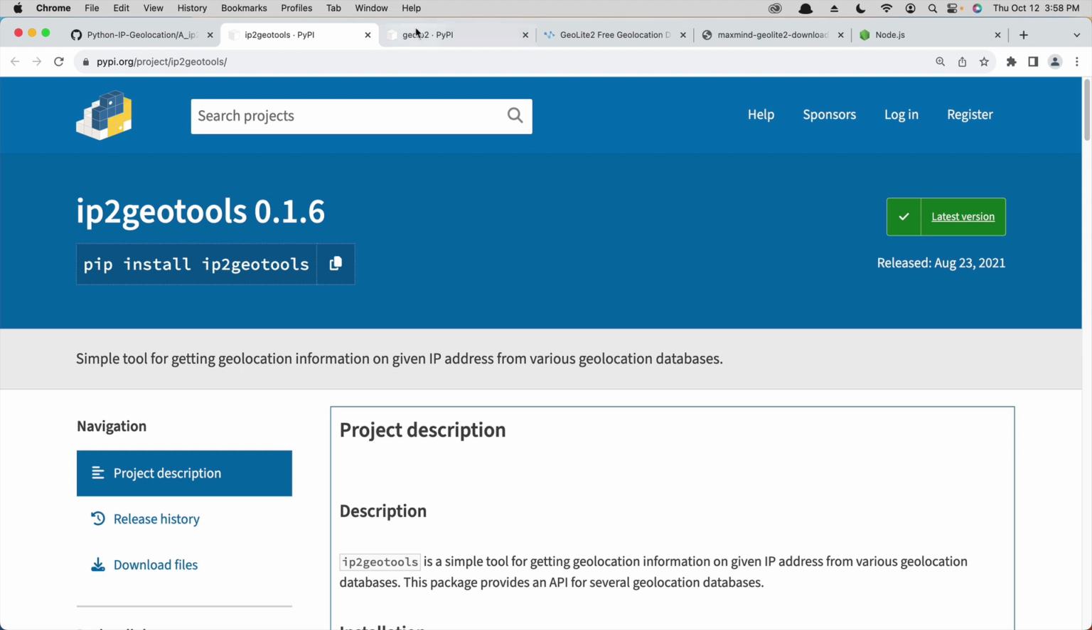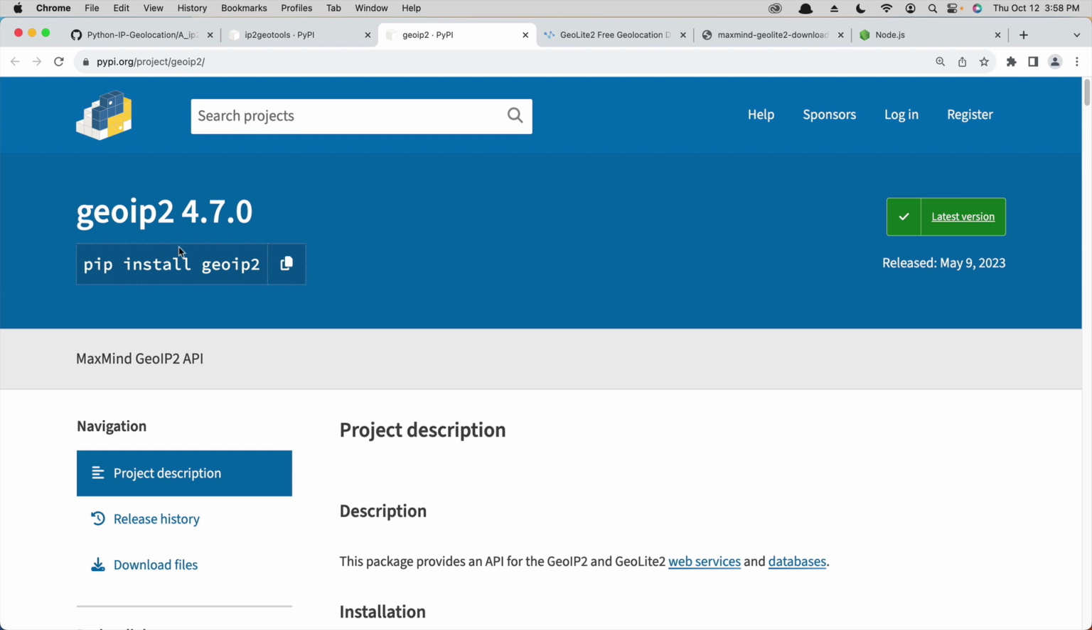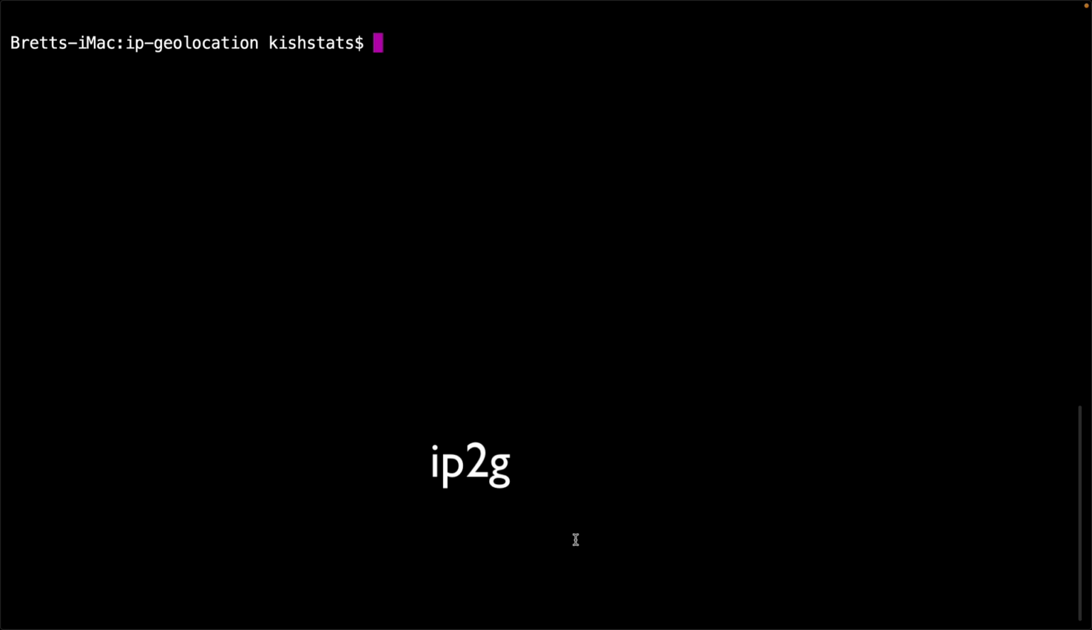The second one that we'll be using is called geoip2. This one also has a free downloadable database from Maxmind that we'll be using. Okay, so I have an empty folder set up here. So the first thing we need to do is install the library.